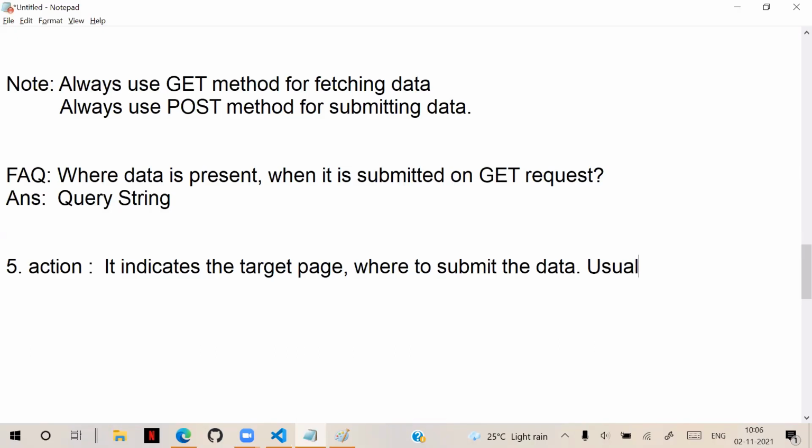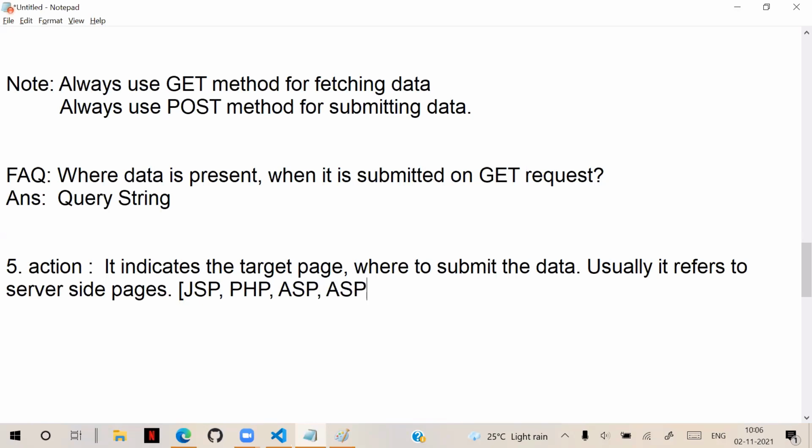Usually it refers to server side pages like JSP, PHP, ASP, ASPX, etc. Later you will learn about those server side pages. That means I already told you, when you design on post, you have to tell where to post. Server side, there will be a page which can collect and use your data. Later you are going to understand that complete scenario, not now. As of now, just understand this point.